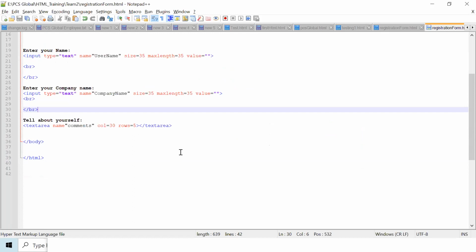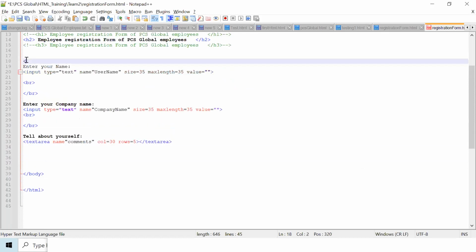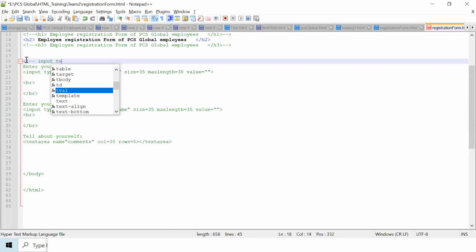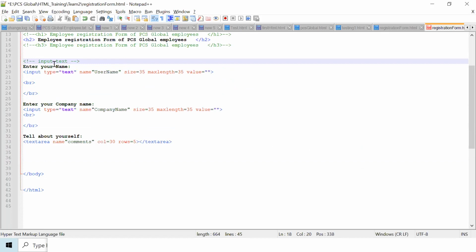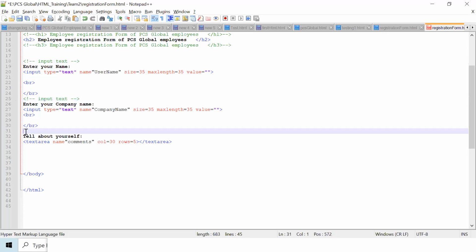Okay, we can have some radio button, right? So let's do one radio button. This is for input text. This is also a type of input text. This is the comments. You can write your code through these comments. This is called text area. Not input text area, this is text area only.